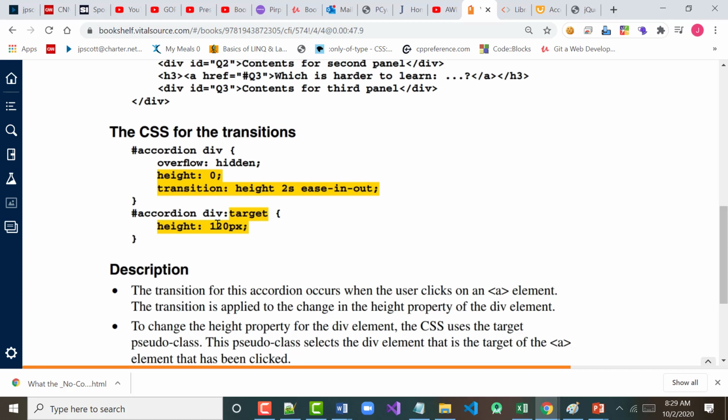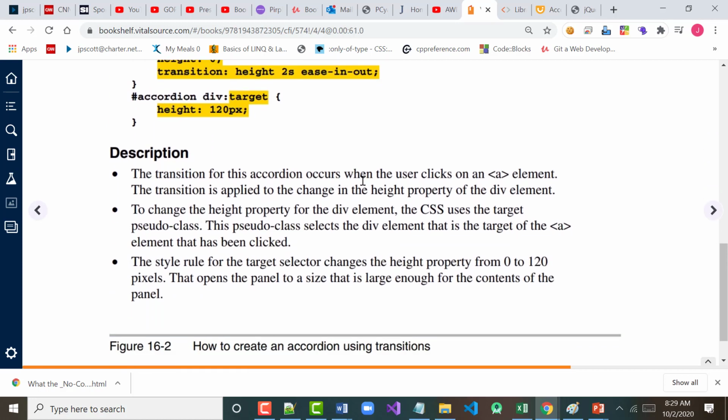All right? So as they mentioned, the transition occurs when the user clicks on the A element. That's the link, of course. The transition is applied to the change in the height property. All right? And it says to change that, it uses the target pseudo class. Selects the div element, the one that you clicked, so it opens it up and it shows you the answer. All right, it changes the height property from 0, meaning it's basically invisible, to 120 pixels.